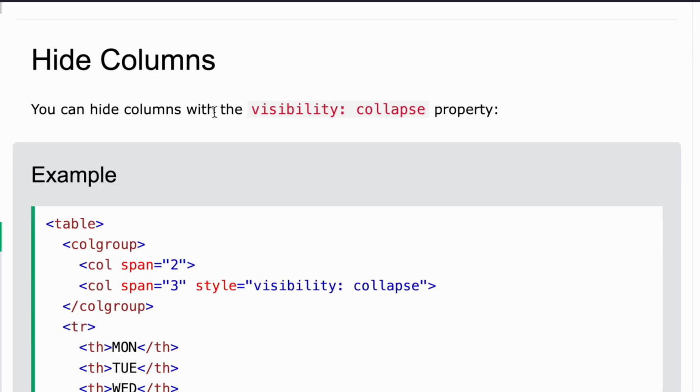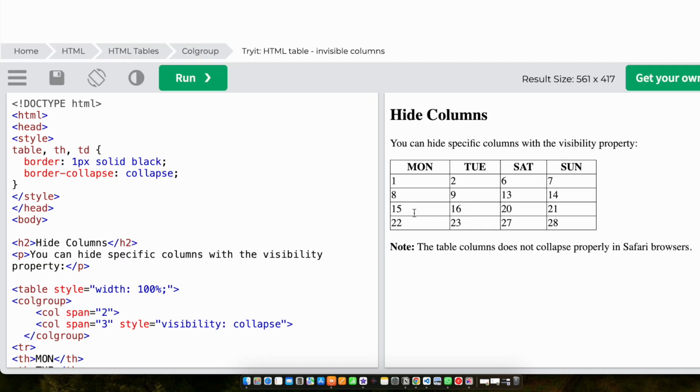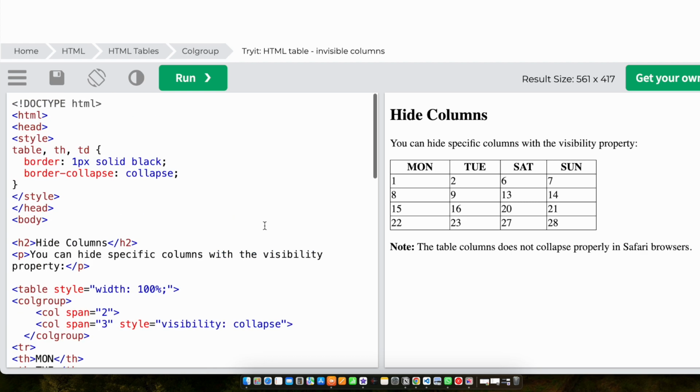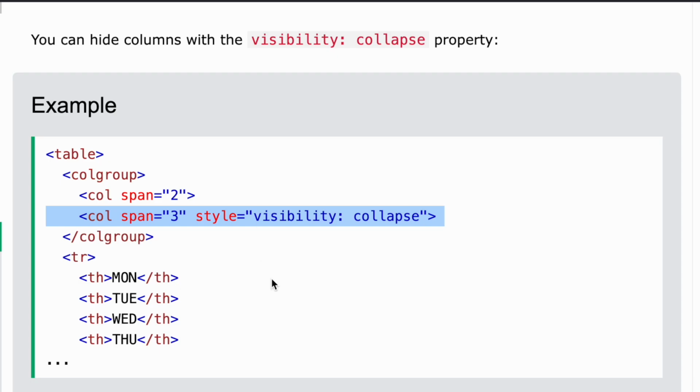Now you can also hide columns. You could choose visibility and write collapse over there. The first two columns are visible, and for the next three columns in the style we wrote visibility collapse. So the columns Wednesday, Thursday and Friday collapsed and they are hidden, and now they are not visible to us as the visibility is collapsed.